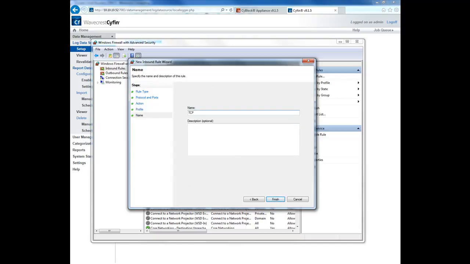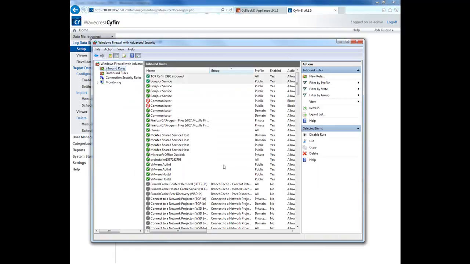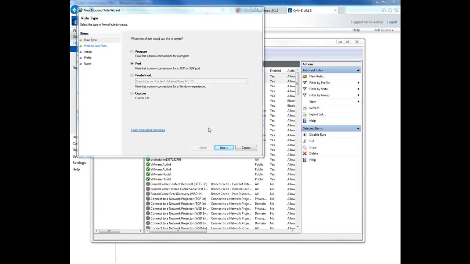So TCP Cyfin, sorry, this one's for the list for the CyBlock, so we'll make it, I'm sorry, Cyfin. So I'll make it TCP Cyfin 7996 inbound. Click Finish. The next port we're going to use is port 7980 UDP, which will be the port that will allow the firewall logs as well as the proxy logs to log to the Cyfin server.